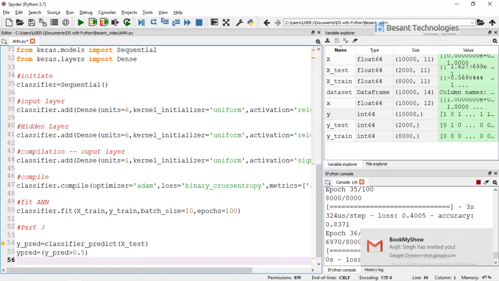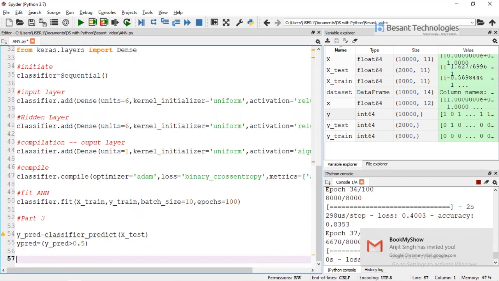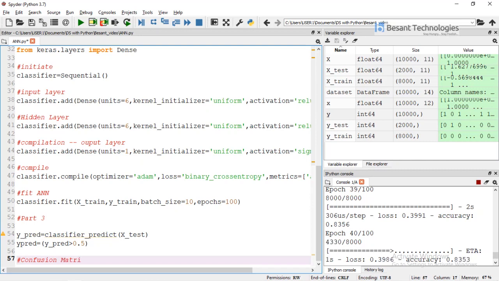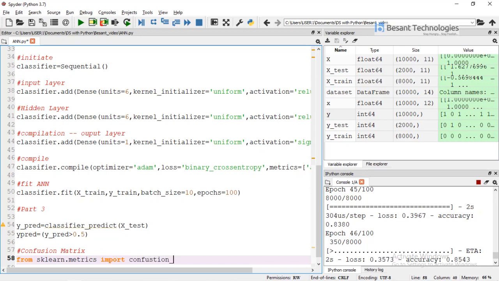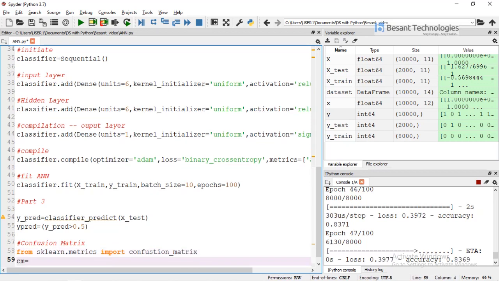So let's make our confusion matrix. What is our confusion matrix here? It is used to understand how much accuracy our model has. For that we need to import from scikit-learn metrics. So I am importing confusion underscore matrix, the variable name is confusion underscore matrix.